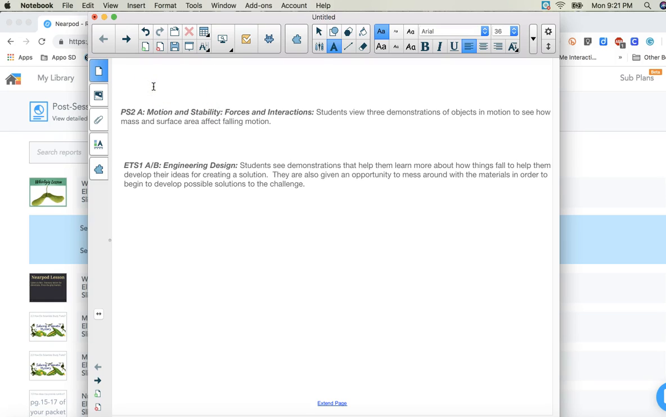So looking at Smart Notebook, I'm looking at the standards, and the goal of the activity is for them to look at each object and see how the mass and surface area affect the falling motion. And a huge part of this is the engineering design too. So that was the main standard that we're working on, them learning their engineering design skills there.